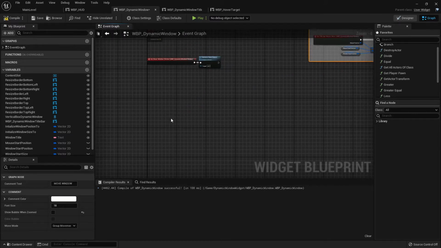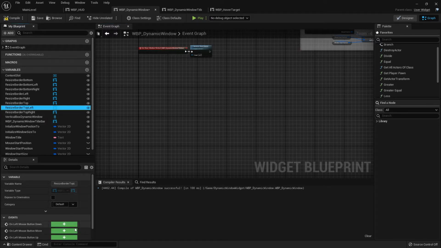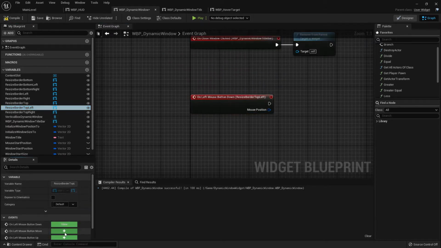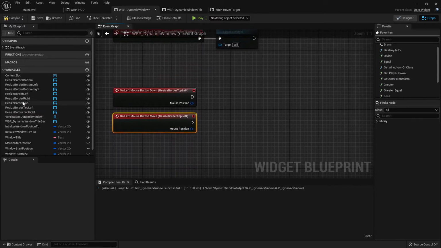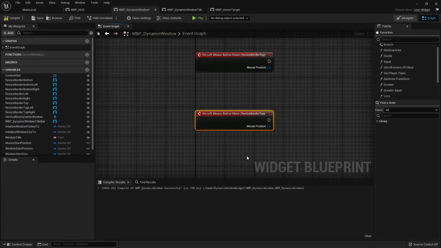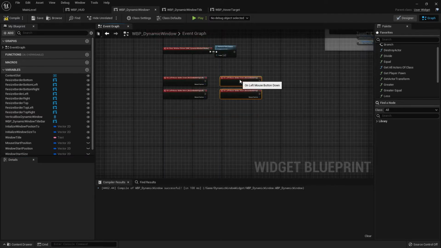Alright, this next part is going to be a little bit repetitive, but if you stick with me, we should be able to get through this pretty painlessly. We're going to grab the top left resize border and grab the mouse down, and also the mouse move. Just kind of group them together. And we're going to do the same thing for the top. Mouse down and mouse move. Group these together, and then we're going to stick these up next to the top left. So top left, top, and then we'll grab top right and put them here.